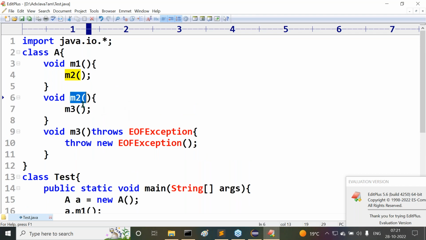Now tell me where this M2 method is called here. Inside the M1 method, that M2 method is called. That means at which line number is this M2 method called? At the 4th line here. So if you want to bypass the exception from the 7th line to the 4th line, that means M3 method to the M2 method, M2 method to the M1 method.